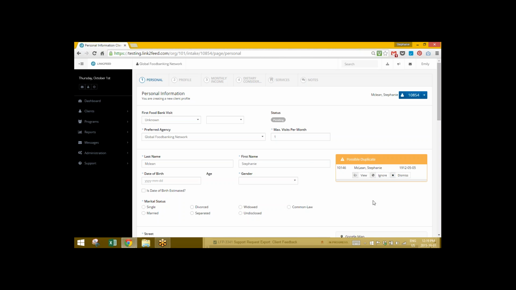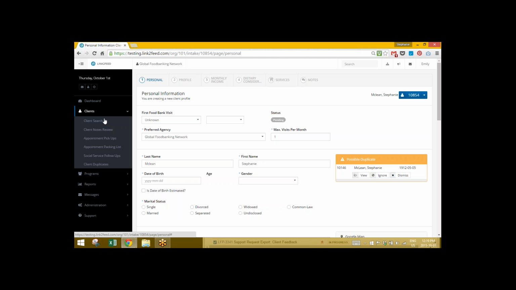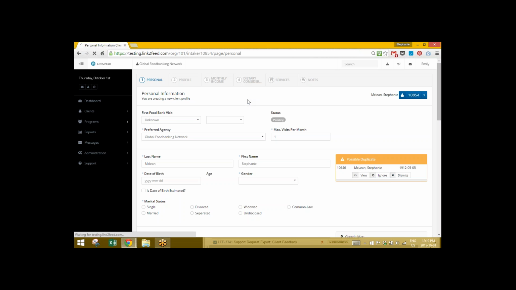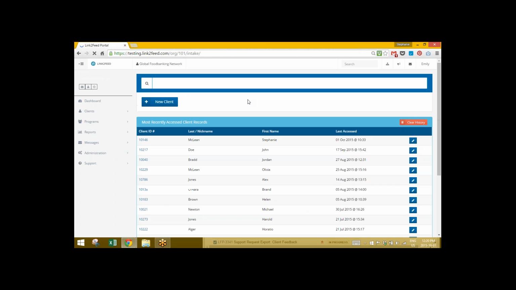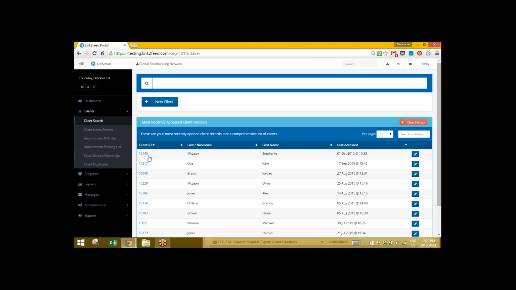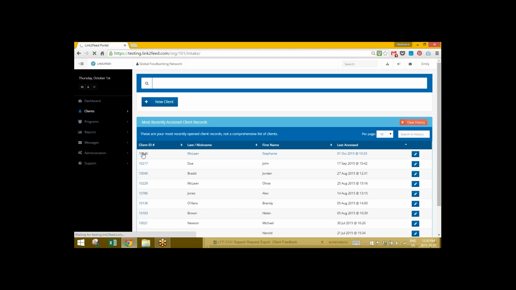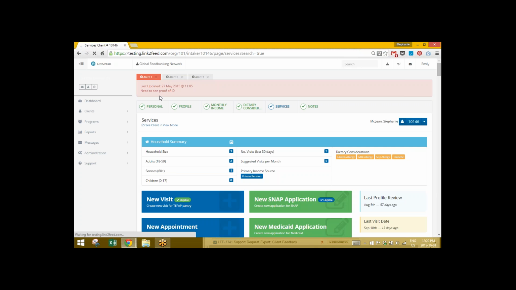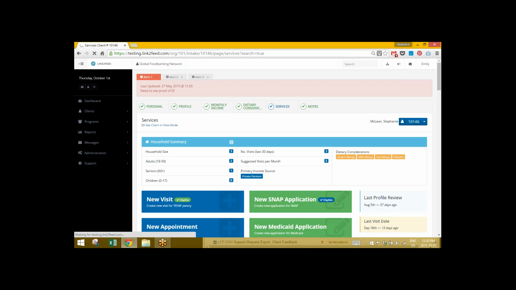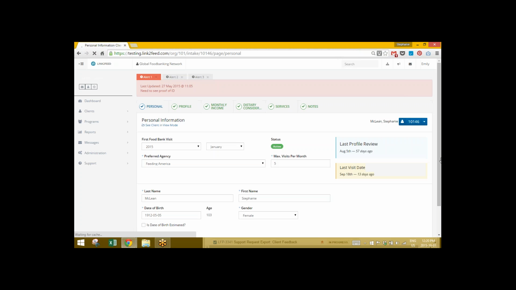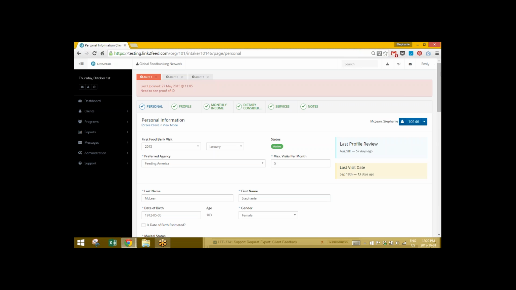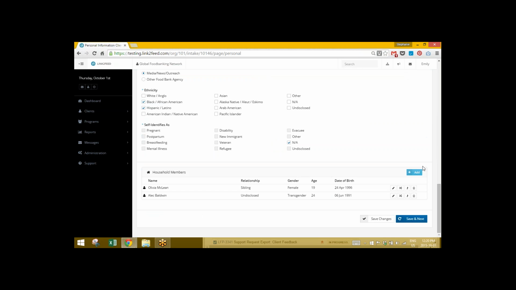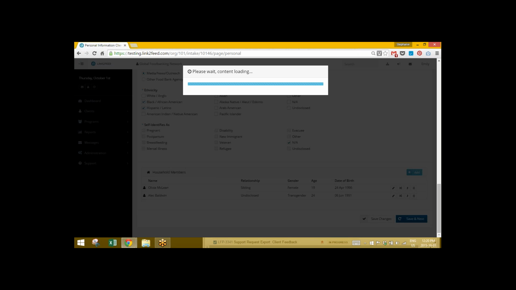Any other questions about the possible duplicate pop-up? Alrighty. So the next example is if you get a possible duplicate when you are adding a household member. So we're going to go in, and we're going to see what happens when we attempt to add Alex Jones, I think was the example, onto Stephanie's profile.